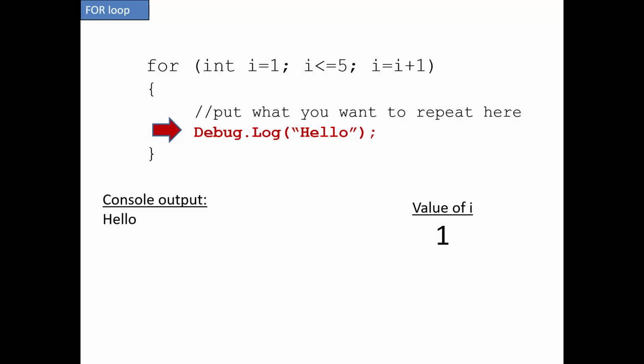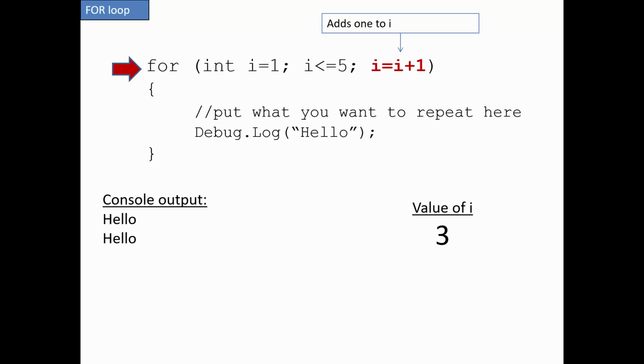When it hits the bottom of the curly brace, it's then going to go up and check the third item of the for loop. So it's going to add 1 to I. So now I is 2. It goes back and checks if the condition is true. Is 2 less than or equal to 5? It is. So then it goes inside the loop and does as we ask. It then adds 1 to I. Again, it checks to see, is this true? If it is, which it is, 3 is less than or equal to 5, it'll write hello. And then it'll add 1 to I.